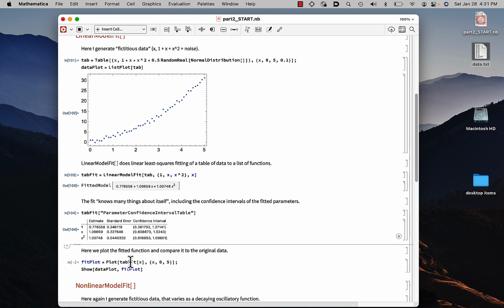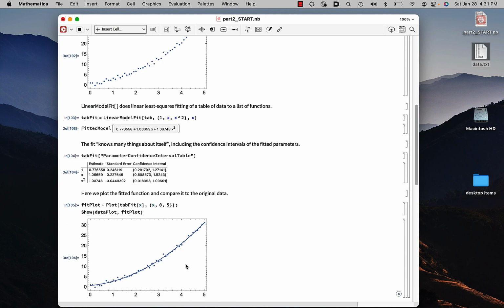As I said, the fit, called tabFit, can be treated as a function, and here, for example, I plot it and then show the resulting fit against the original data, and you can see that it runs right through the data, of course, as it should.